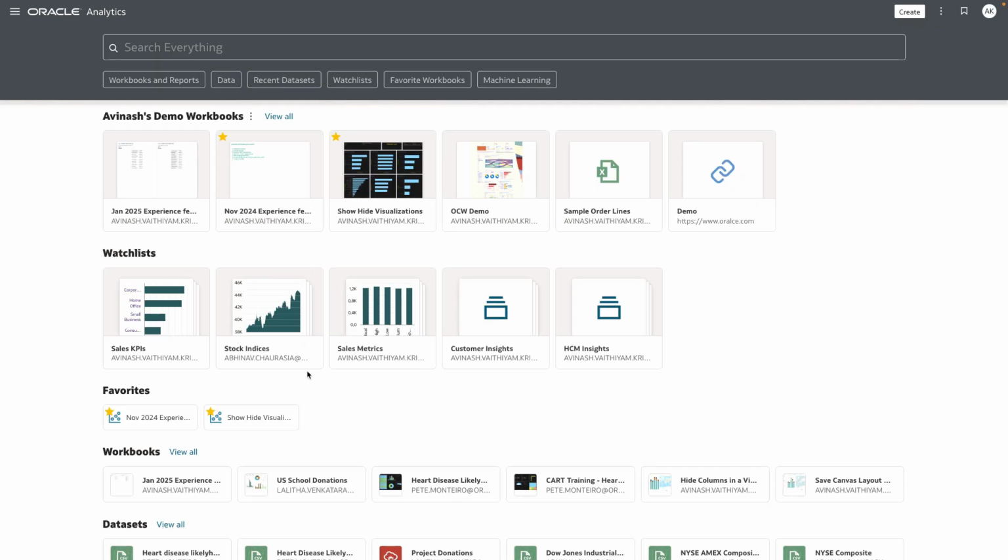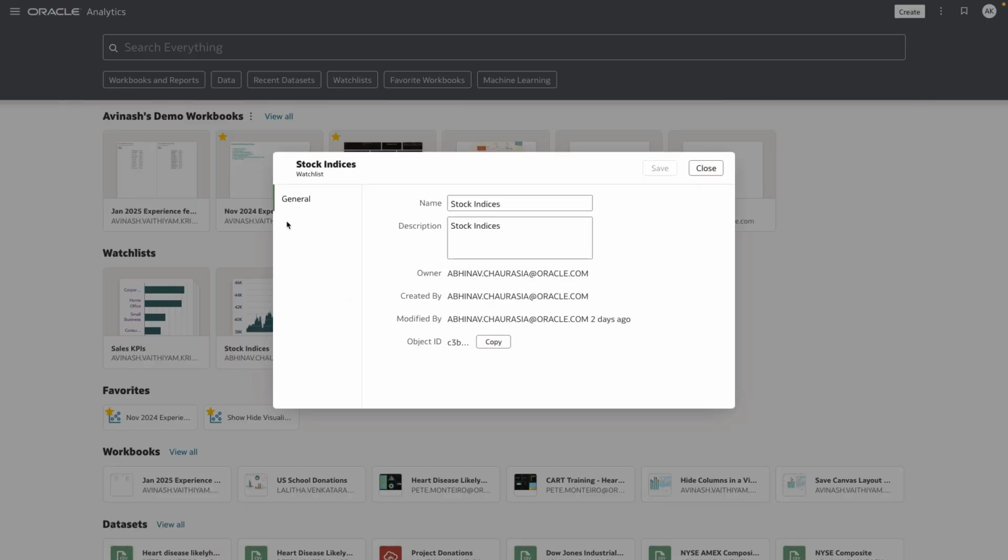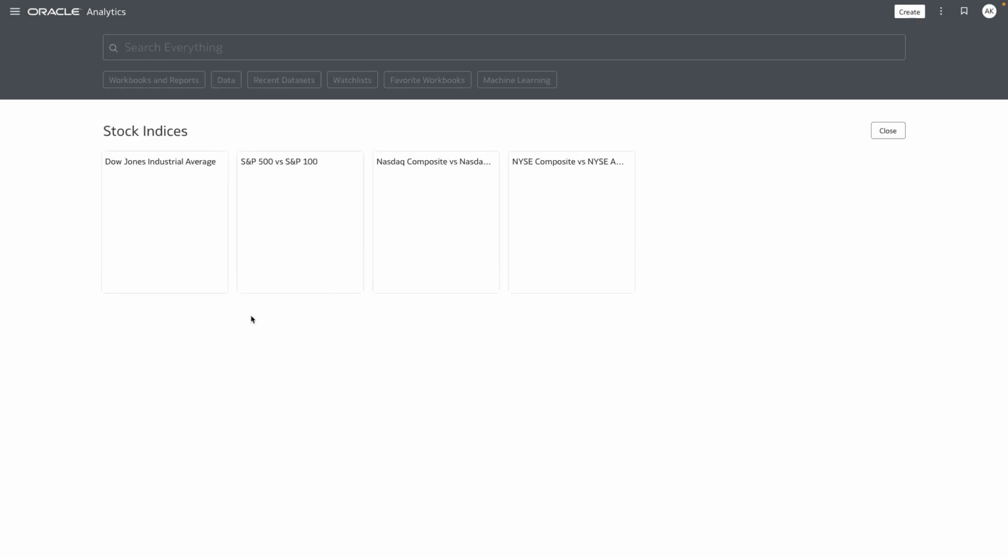Now here's an example of a watch list that Abhinav has shared with me. Let's open up the inspect dialog and you can see that I don't see the access tab because I only have read-write access, meaning that I can only contribute to the content of this watch list.